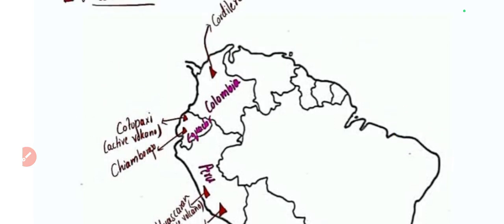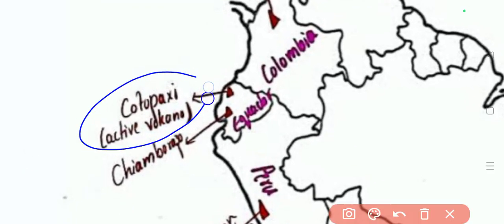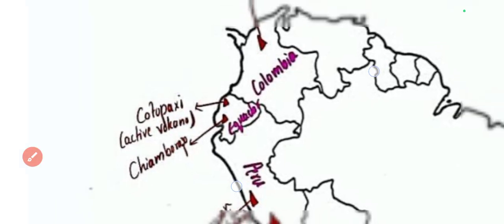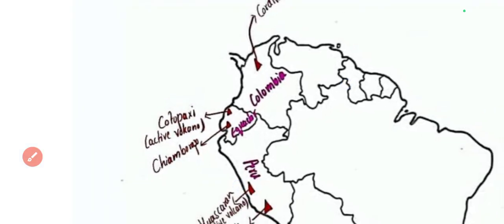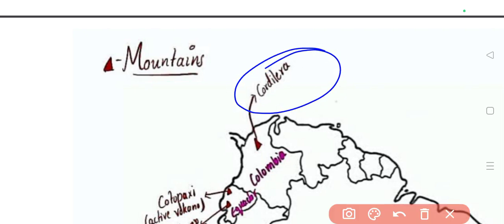And coming to Ecuador, we have two important mountains. One is Cotopaxi and one is Chimborazo. Cotopaxi is an active volcano and Chimborazo is also a mountain in Ecuador. To the north is Cotopaxi, to the south is Chimborazo. In Colombia, we have a mountain named Cordillera.